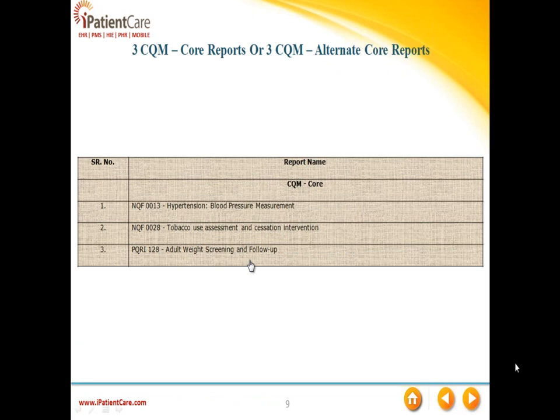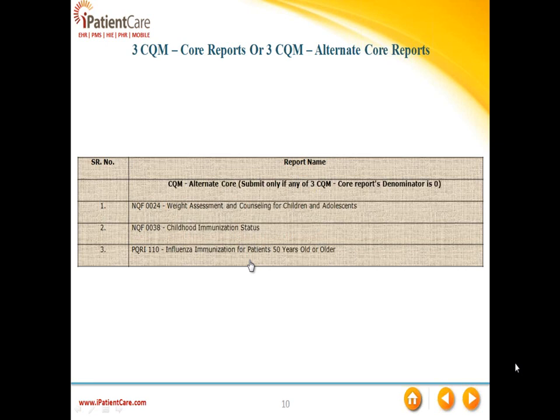However, if you don't think that your practice can meet these 3, they give you an alternate group that you can submit, which are weight assessment and counseling for children and adolescents, childhood immunization status, and influenza immunization for patients 50 years or older.